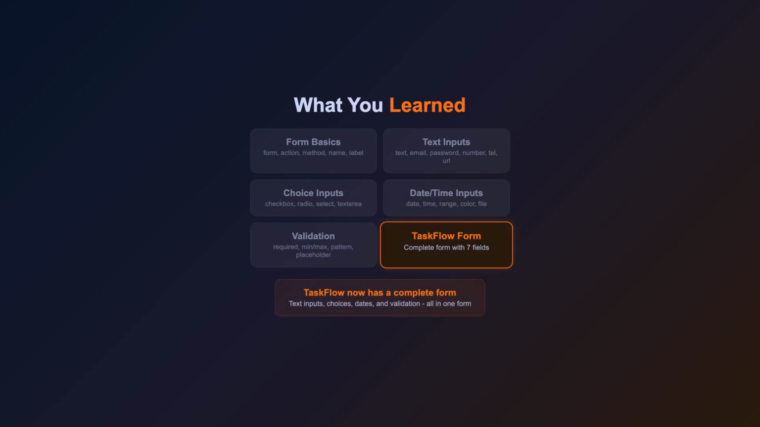Labels are mandatory for accessibility. Always use them. TaskFlow now has a complete task form with title, description, assignee, priority, status, and due date. In the next video, we'll add tables to display our task list, lists for categories, and images for user avatars.